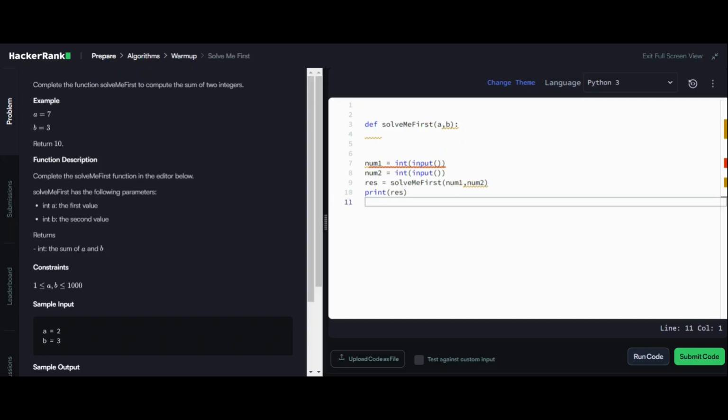Let's look at the problem statement which is given. Complete the function solveMeFirst to compute the sum of two integers. So it is just a simple addition of two variables. Here, as we could see, they have given a is equal to 7, b is equal to 3, and we have to return the sum of 7 plus 3, which is 10.